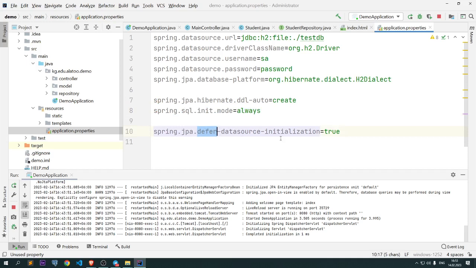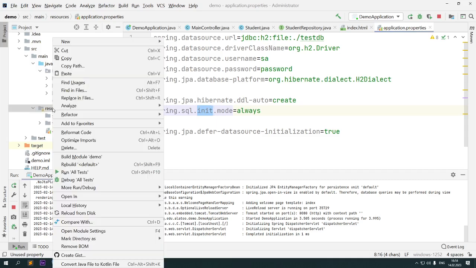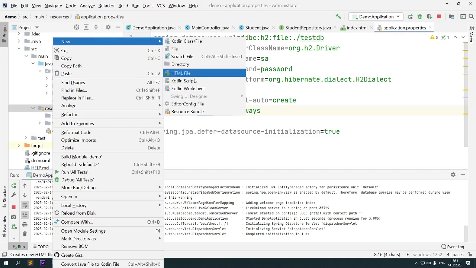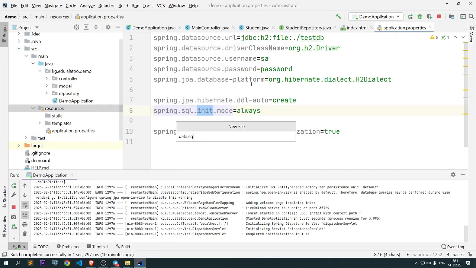And this one means defer datasource initialization true, which is very important, because if your SQL is initialized earlier than the tables are created, then you will have problems, because how can you insert data into a table if the table doesn't exist? So there should be deferring, like waiting for this to finalize, and after that you initialize some scripts. So to do some scripts, we need to create a new script. Let's create a new file here, data.sql, for instance.